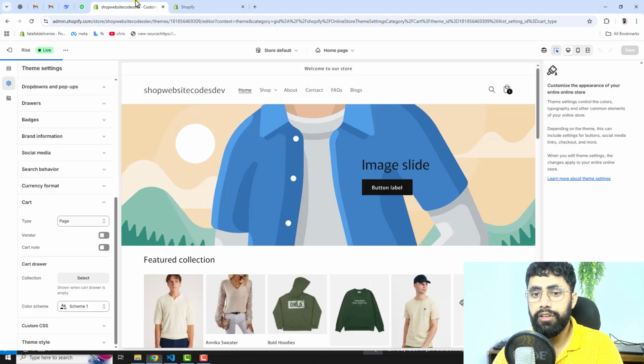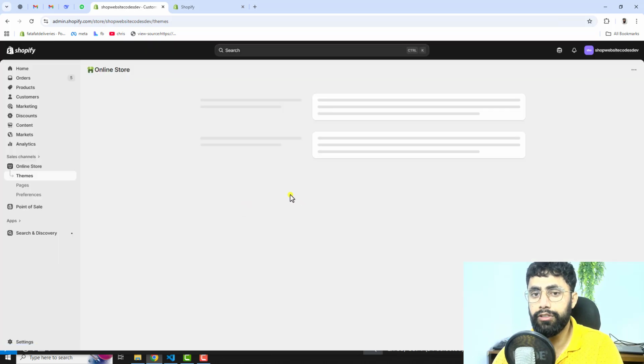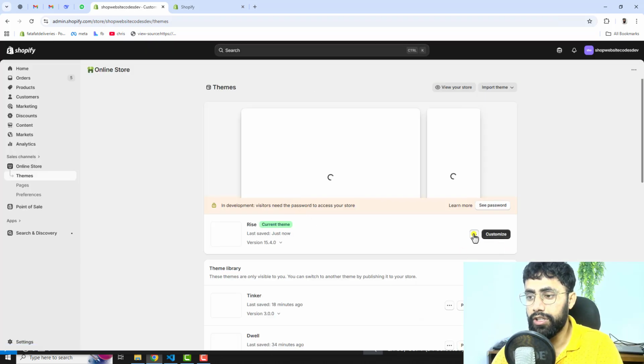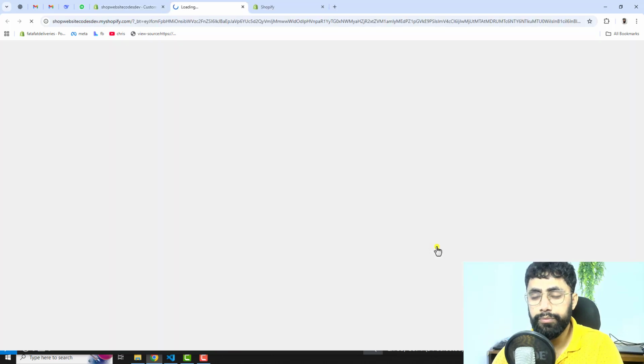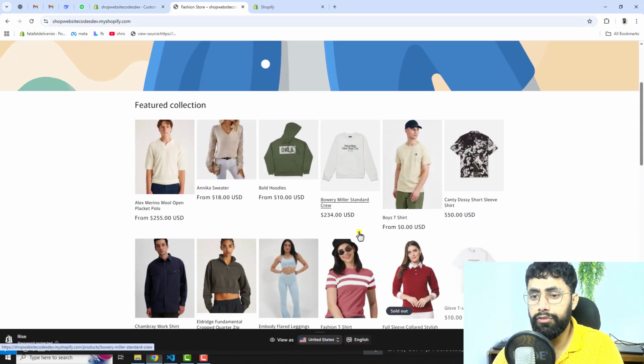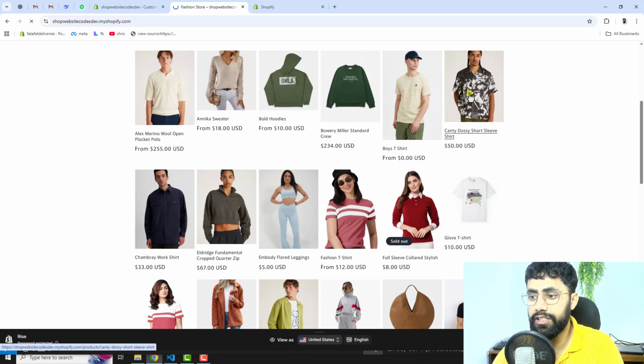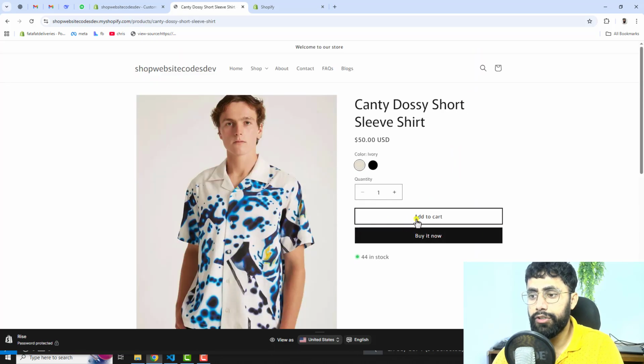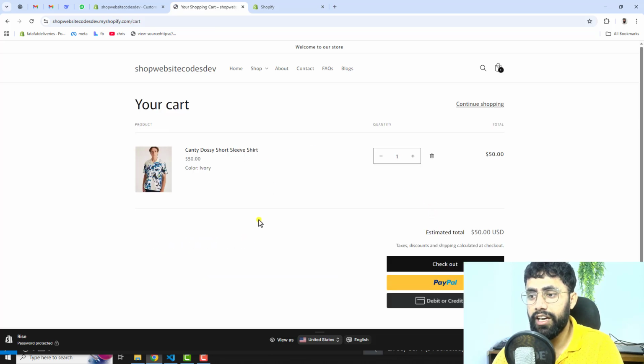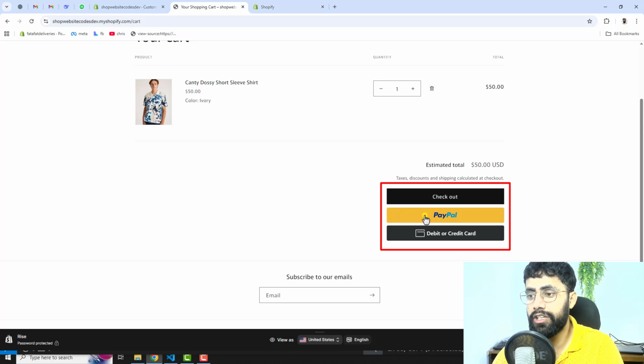Now you can actually preview the changes. So let me go back to the dashboard, click on these 3 dots, click on preview. Here is the home page of our Rise theme. So let me see one of the products, for example this one, and here you can see that we have to click on add to cart, and you can see we have this cart page, we have checkout button, we have PayPal button, and we have debit or credit card button.